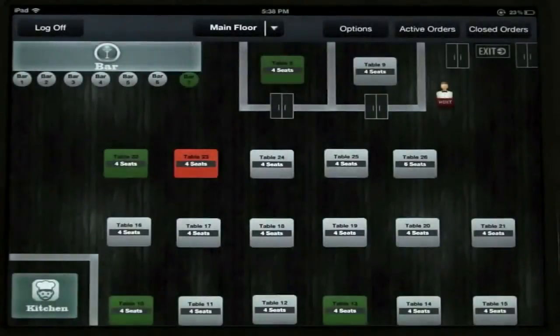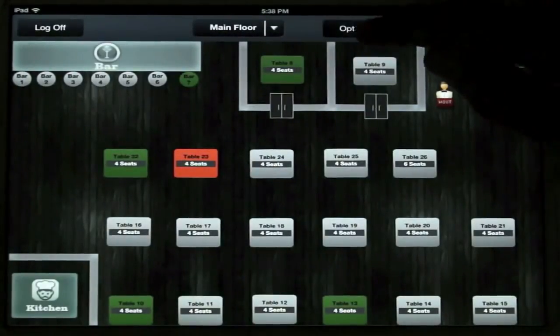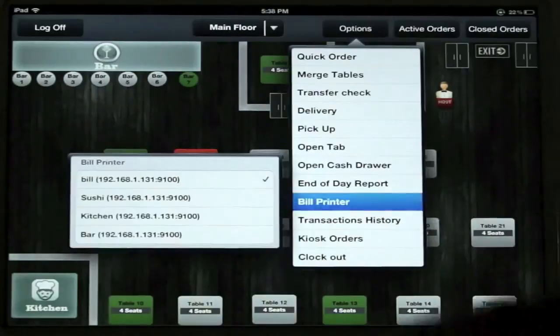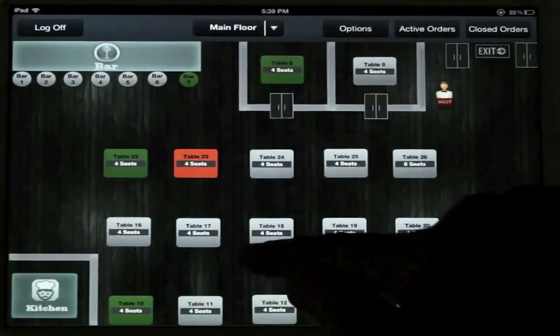Next we'll show you how to switch printers if you're working in different areas. Click on Options and then Bill Printers. This will then show you the different printers attached to the POS and allows you to select the bill printer from the list on your network.